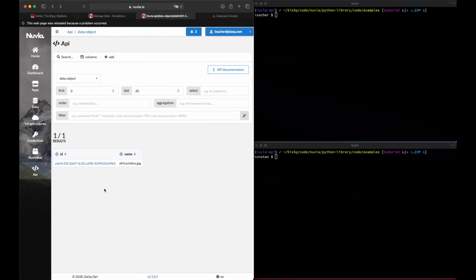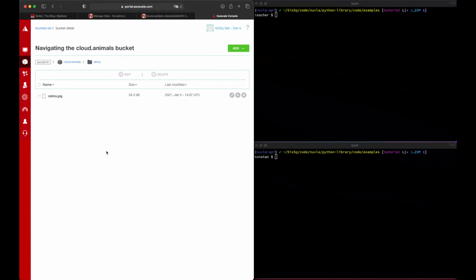So let's store a companion to this object on the same cloud. Let's first check that the object that we've created before exists. So yes, it does.